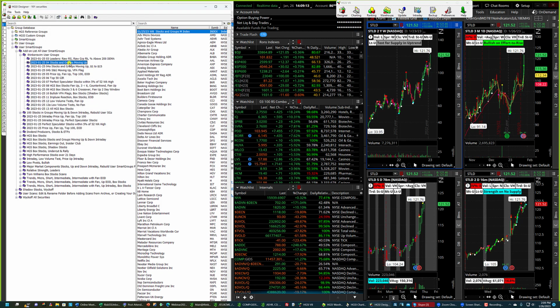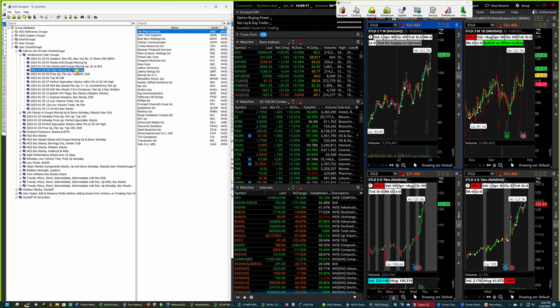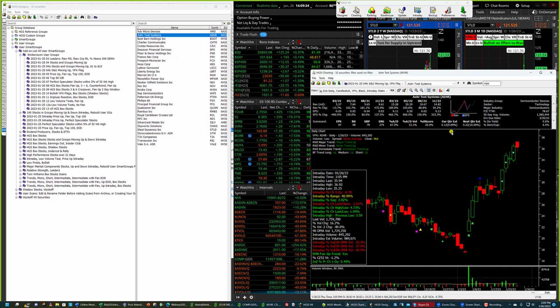It accesses that directly. And here's the 1 to 15 stocks and groups moving up. Now this one I put a filter in. It's still accessing the same group, but I'm requiring that there is a VPA flag. So, well, here's a hot stock. You can see yesterday it's pulling back a little bit now, but it had a VPA flag yesterday, so that's why it's in this group.